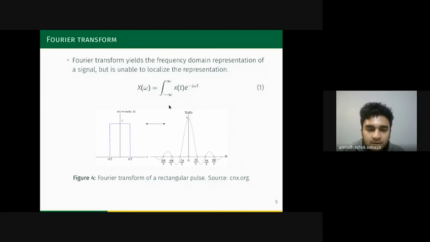So one problem with the Fourier transform is that it is unable to localize in the time domain. For example, if you want to know which parts of the signal have which frequency components, the Fourier transform is unable to do that. For non-stationary signals that are dynamic, you're really unable to tell which part of the signal has which frequency components.